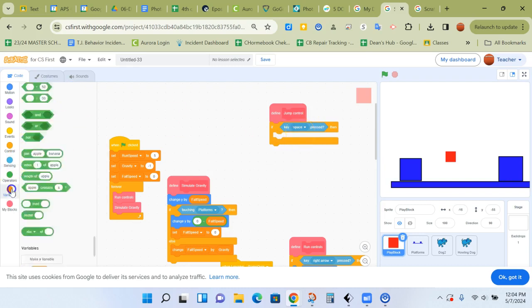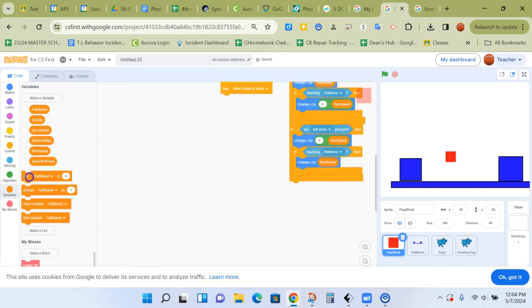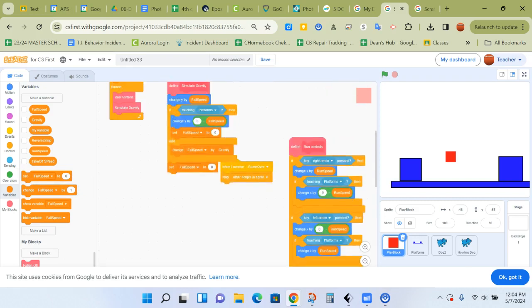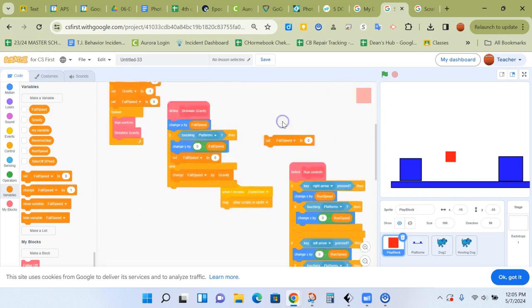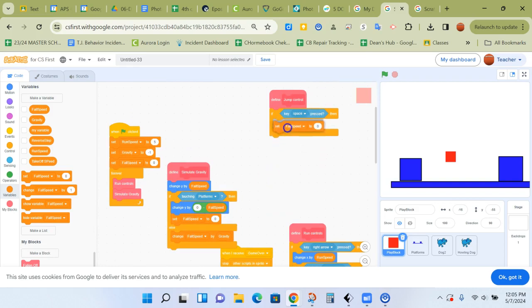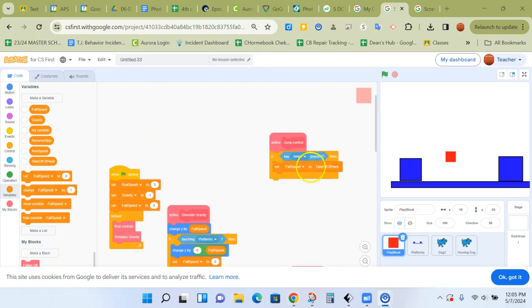And then we need to go to our variables that are controlling what it is. So it's our fall speed. So I'm going to set my fall speed to takeoff speed, because that's what's going to control my jumping. So what we've done here is set, when you press the space bar, it's going to jump up, and the takeoff speed is the player's upward speed in the jump.